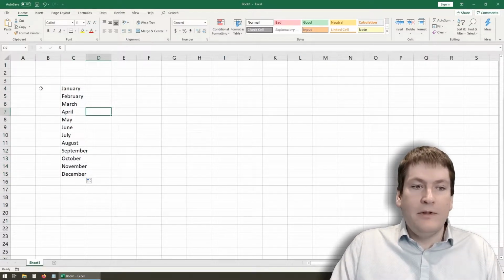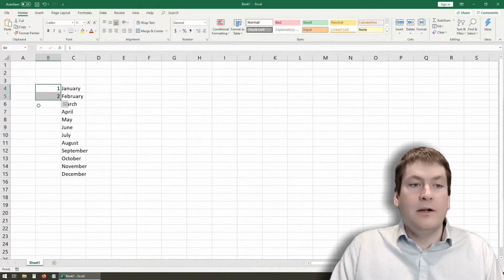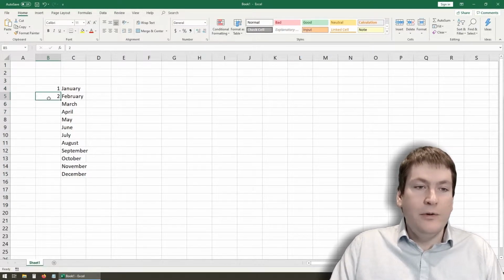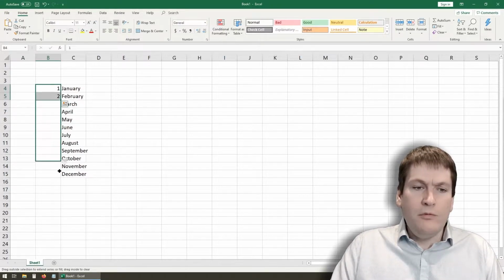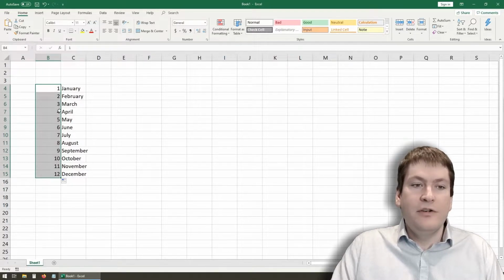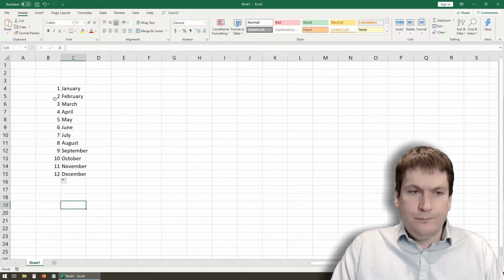You can do the same thing with numbers, but with numbers, you want to give it at least enough data so it can detect a pattern. So in this case, 1, 2, so the next thing in the pattern would be 3, 4, and so on. So if we were to pull that down, we'd get the numbers 1, 2, 3, 4, all the way down like that. So that's filling it downwards.